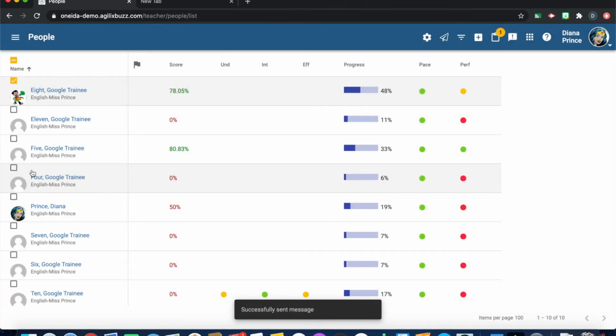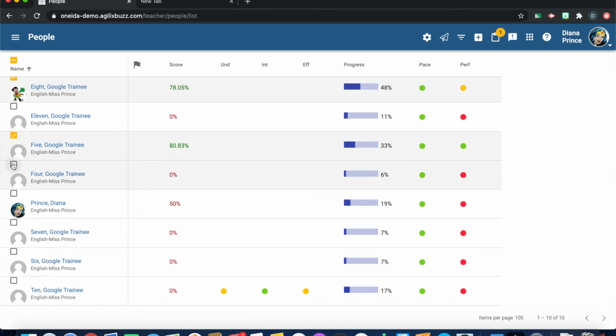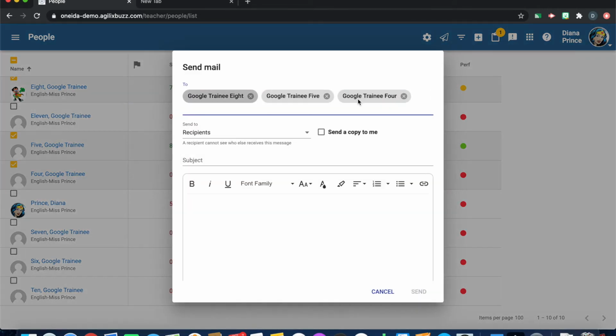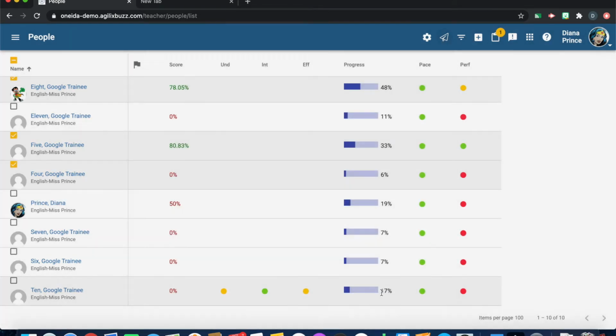You can always select more than one student as well, so I could select this student, this one, and then this one, and then just send the 3 students a message as well. So there's a lot of flexibility in being able to message and communicate with students directly through the platform.